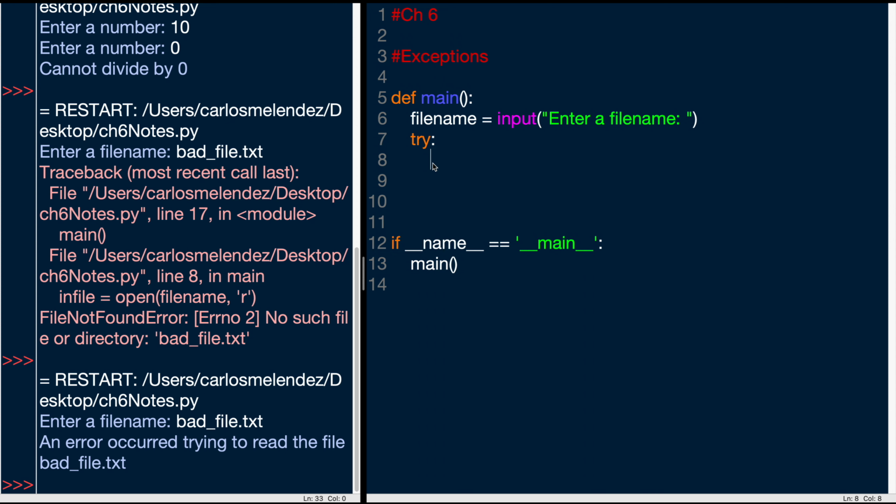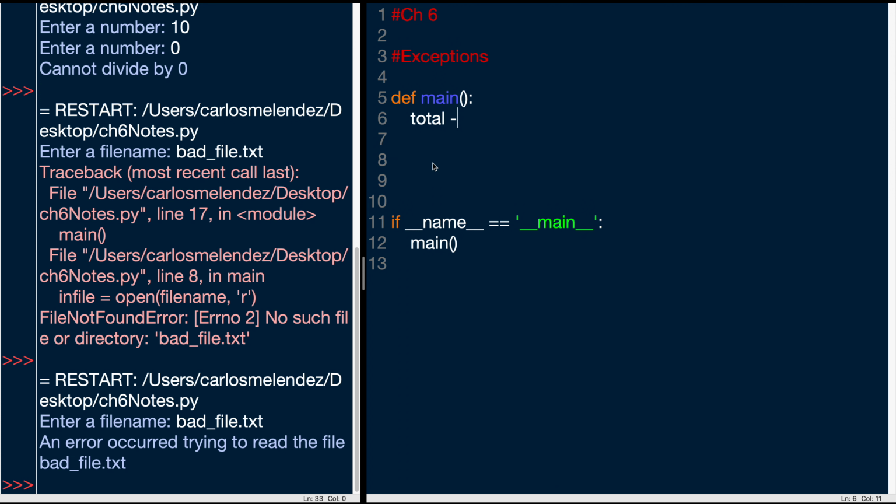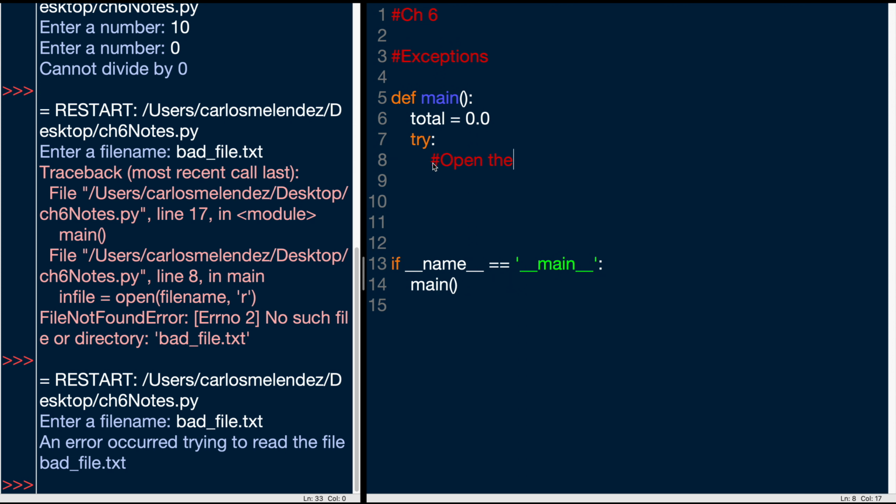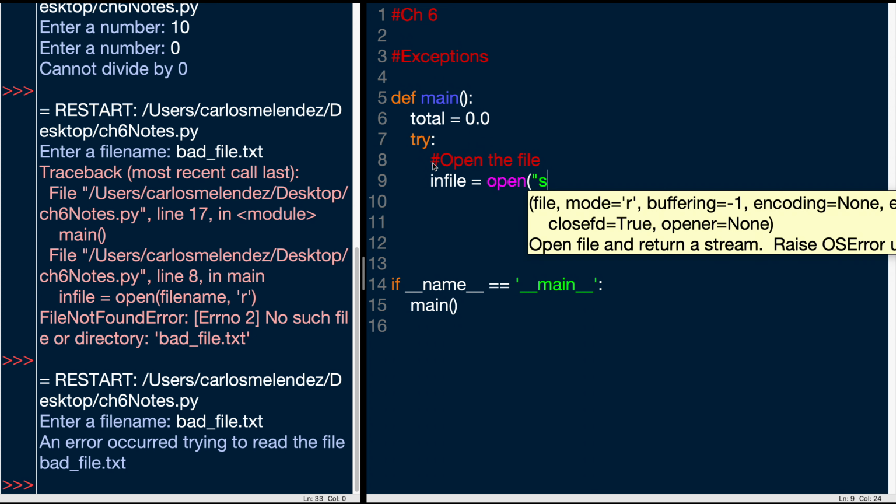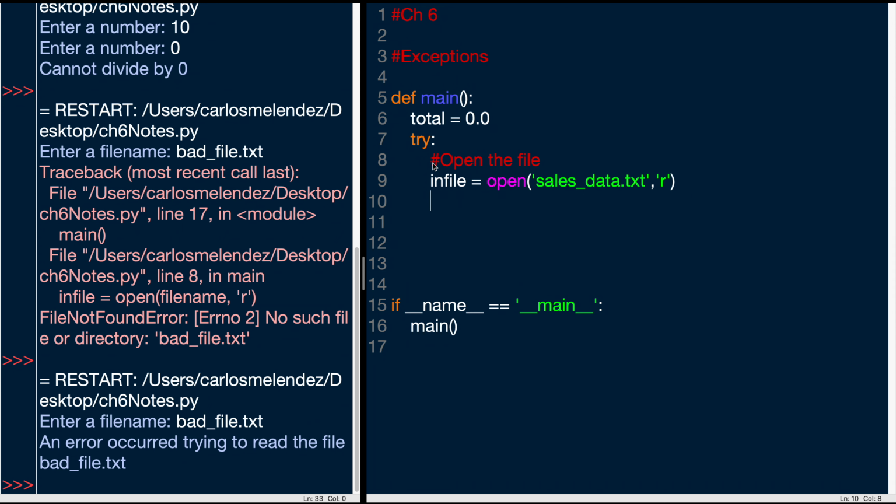So let's look at a different program. I'm going to say total equals 0.0. So I'm going to try. I'm going to open the file. Okay, and I'm going to say nfile equals open sale_data.txt. Cool. And now I want to read the contents.